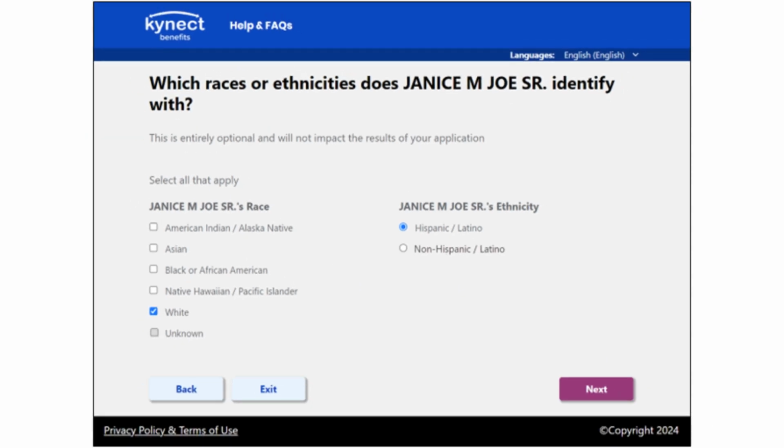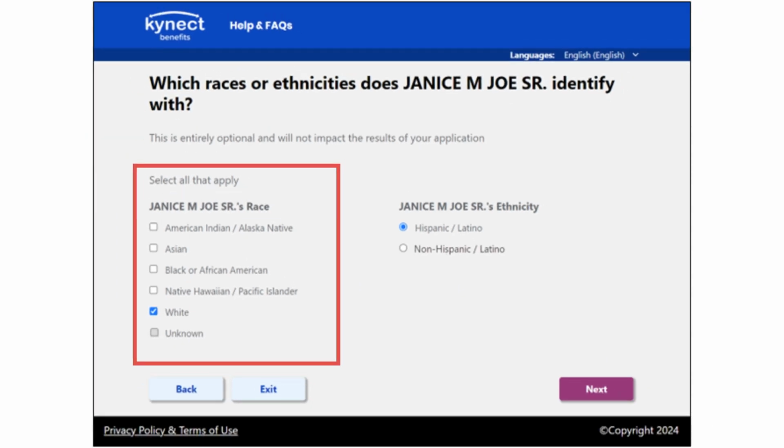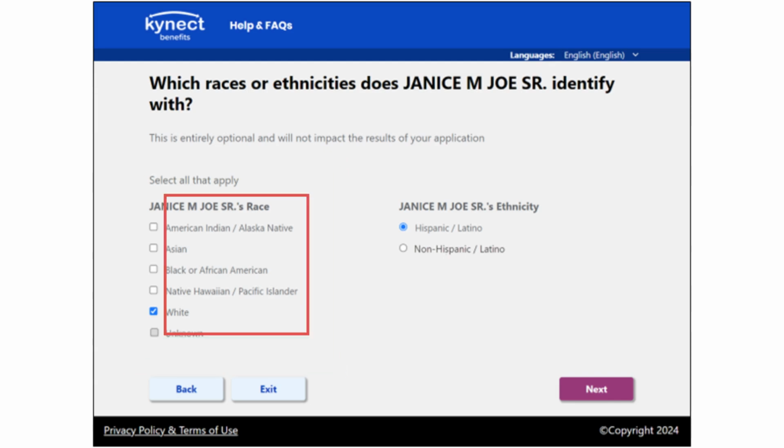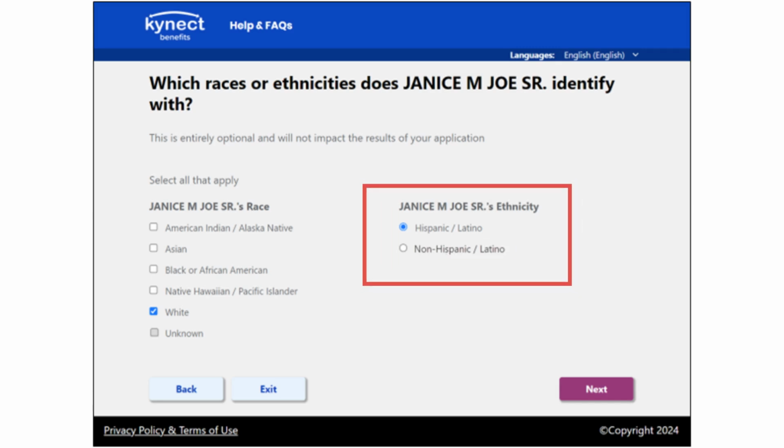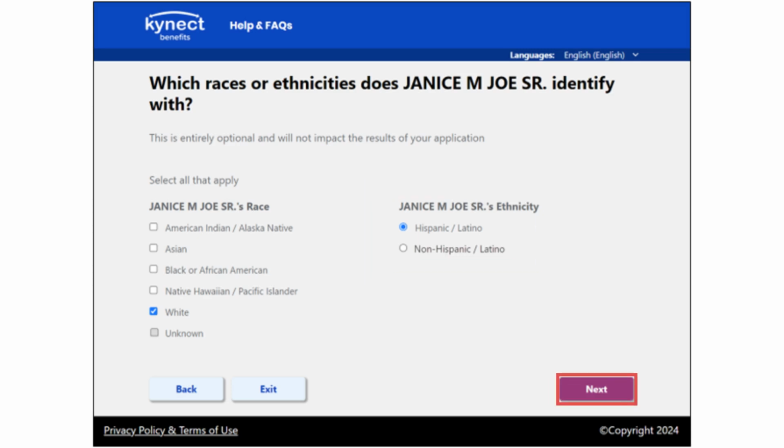Next, the student demographic screen displays. To complete this screen, select all that apply to the student's race. Then, under the student's ethnicity field, select one of the two options. Click Next to continue to the next screen.